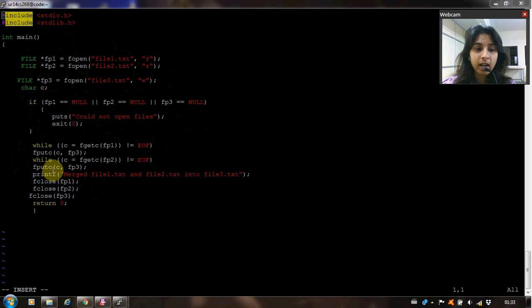Then again, using another while condition, the same thing, that is c is equal to fgetc, then we are passing the second pointer fp2 while the file is not at the end. Then we are printing that file 1 and file 2 are merged into file 3. Then we are going to close all the three files, that is fclose fp1, fclose fp2, fclose fp3, and the value 0 is returned. Now let's see how this code actually works out.